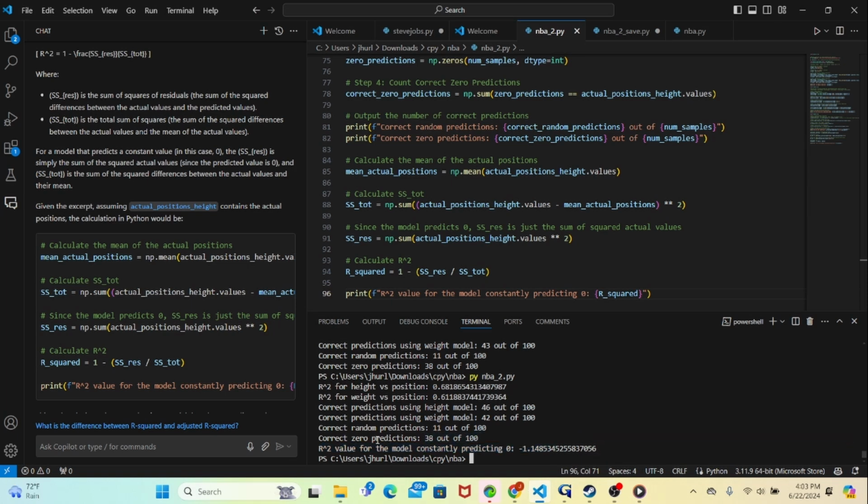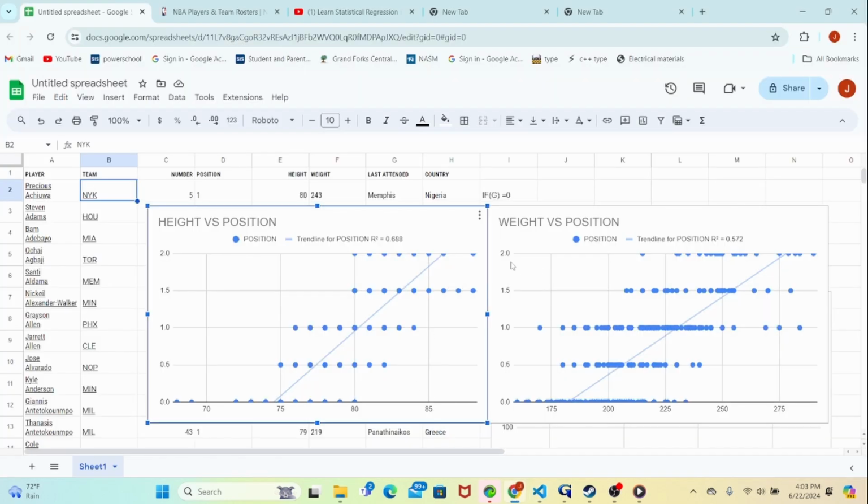So now we see that our zeros model gets a reasonable number of predictions correct, 38 out of 100, just by predicting that every player is a guard, and yet it has a rather terrible R-squared value of minus 1.15. So how is that possible? If we look at our Google Sheets data, our zeros model would be running along this axis here. It would be predicting 0 no matter if the player is 70 inches tall or 85 inches tall.